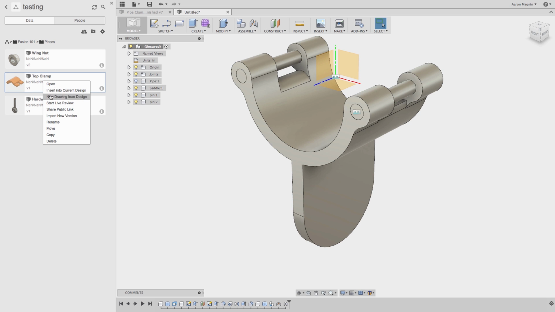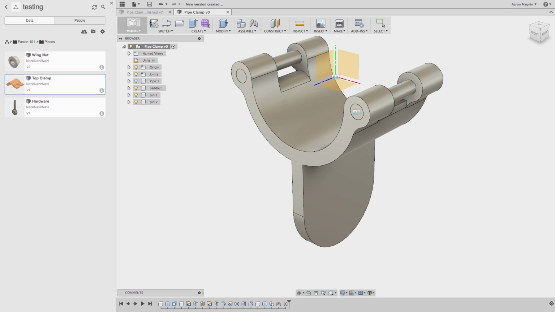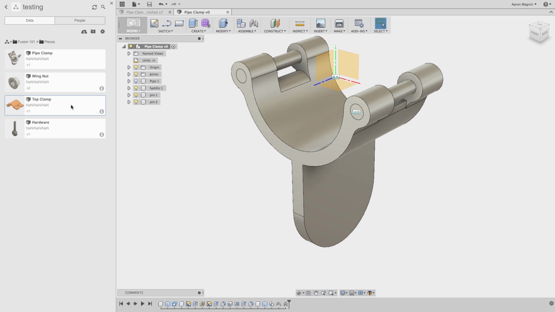So if I right click and select insert into current design. Oh, it's making me save. I should have been saving a lot more often, but it's always a good idea to save. It'll actually build up versions in the background, one of the really neat aspects of Fusion 360. So we save that. Now I can insert this pipe clamp top piece into my current design.